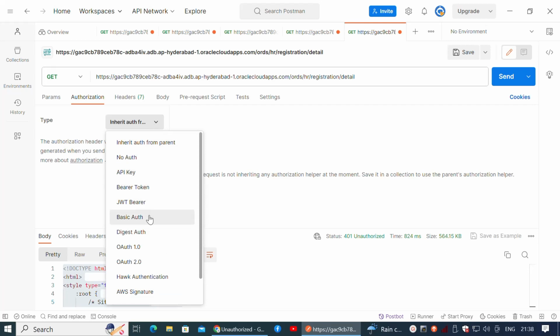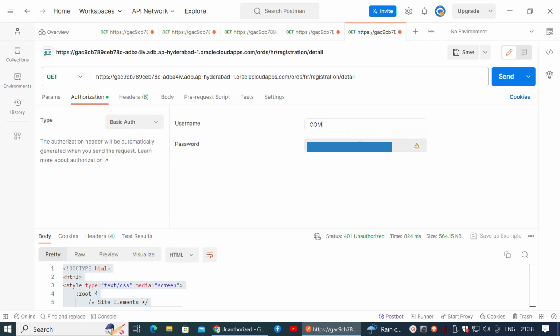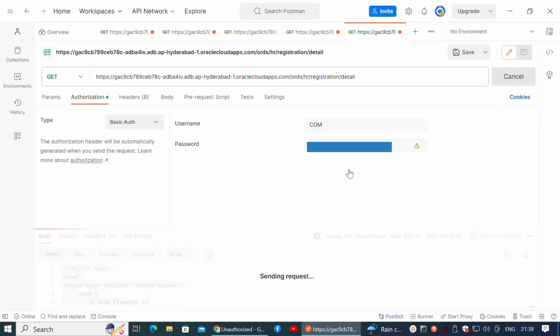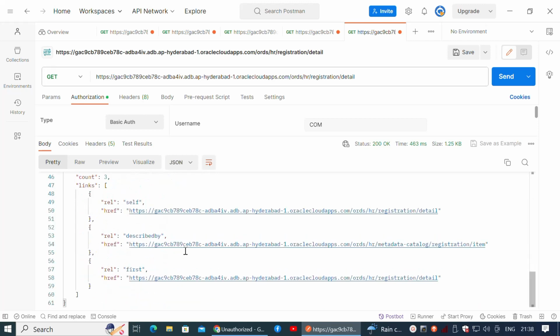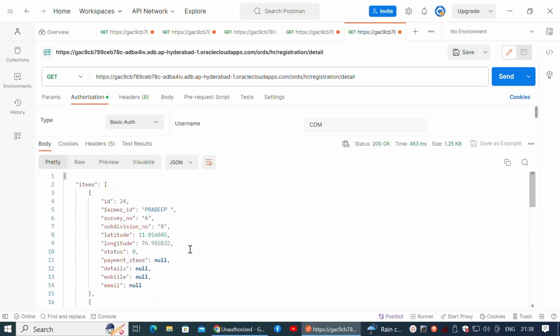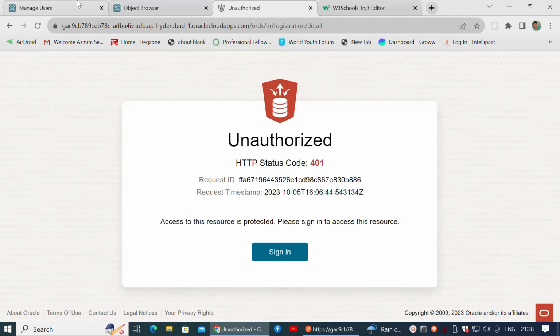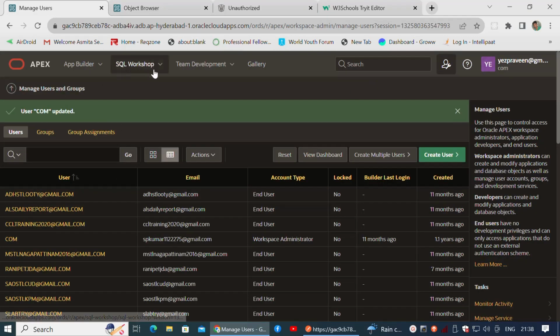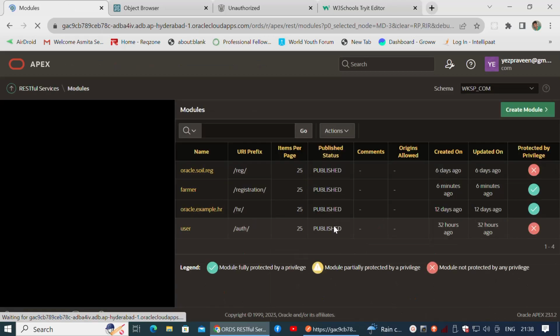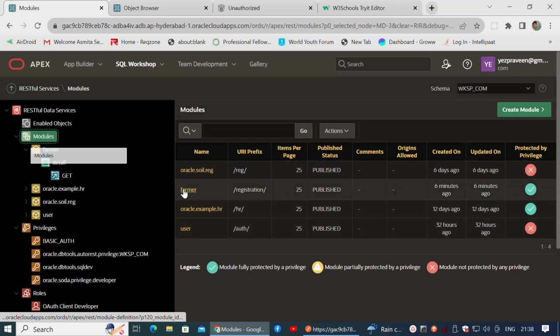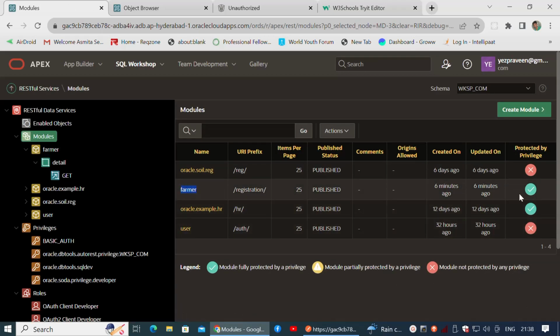And getting back to Postman, click on the authorization and select basic auth as a type and enter the valid username and password and send a request. With the success of authentication, we successfully retrieve the data. Getting back to the modules in the RESTful data services window, we can ensure that the created module firmware has been protected by the privileges with a green tick icon.